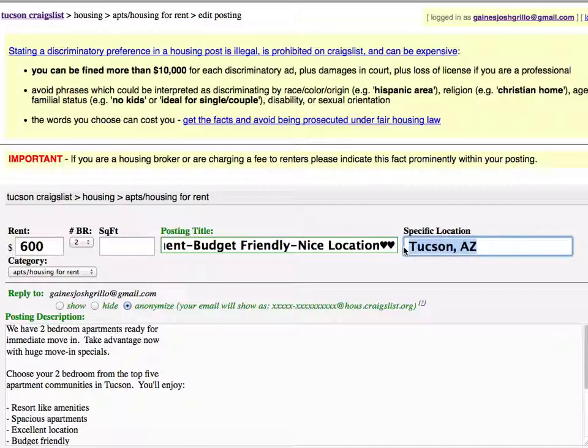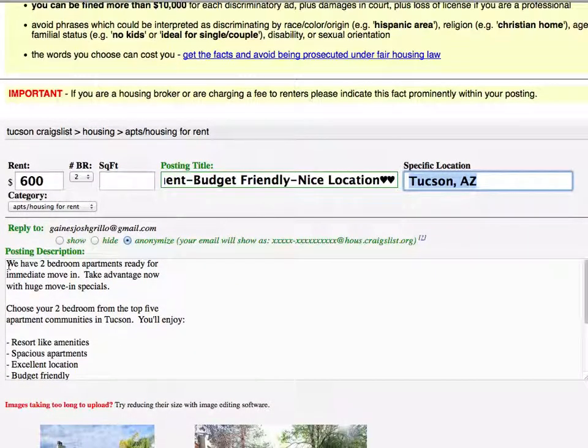So depending if you're in a city like San Diego, which is made up of all kinds of different towns, people don't search San Diego apartments. They're searching La Jolla or they're searching Encinitas. So it's important to put your specific location of where your apartments are located right here in the specific location field. Now let's look at the body of your ad, your posting description. So as I said, you want to keep your ad nice and tightly aligned. So as you can see with this ad, it is very, very tight.